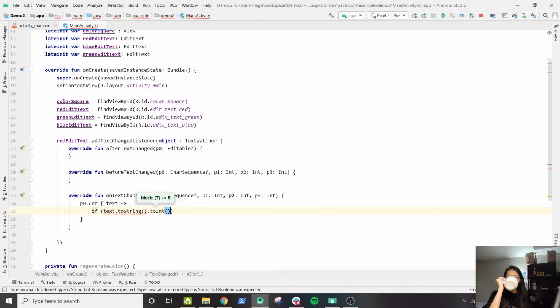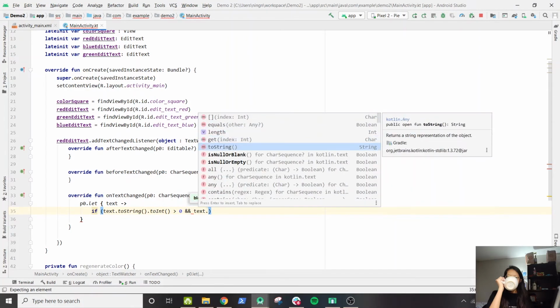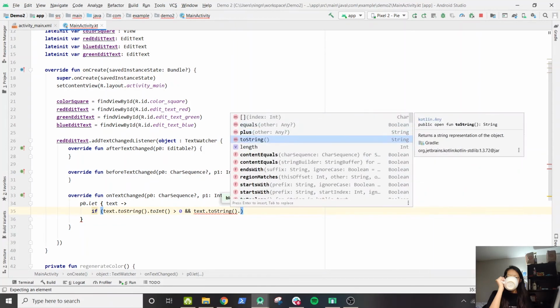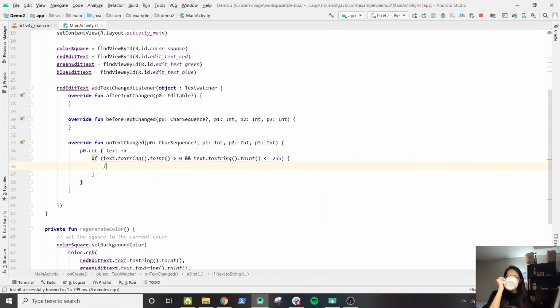toInt is greater than 0 and text.toString().toInt() is less than or equal to 255. So these are the bounds of the hex numbers. Then I want to regenerate color. And let's see, it says that we can convert this into a range check. Let's just do it. Nice. Looks good. And now let's run it.